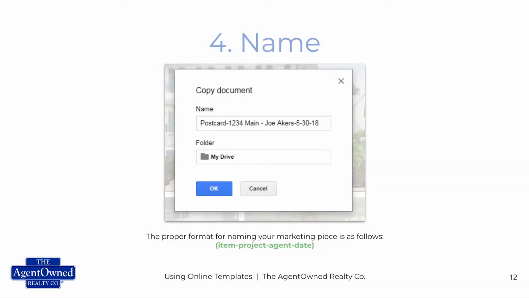Once you do that, you'll see the screen pop up, and that's step number 4, where you're going to name your document. The proper format for naming any marketing piece is not "Copy of ABC." We get a lot of those, and then we don't know whose file that is. So the proper way to do that is the item, it's the flyer. It is going to be for whatever property you're doing, and at least put your property and your name. It can even be your last name or something. So at least we have some way to figure out whose it is and where it is in case we have any questions.